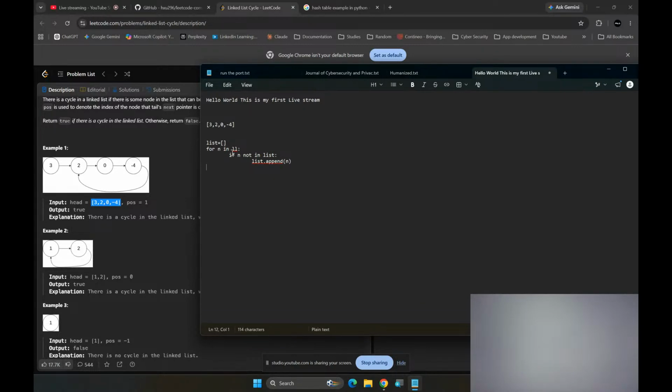I'll put an else condition. Else, return the index, list.index of the number. So this is the logic. What happens is it iterates through each of these: 3, 2, 0, minus 4. One second.